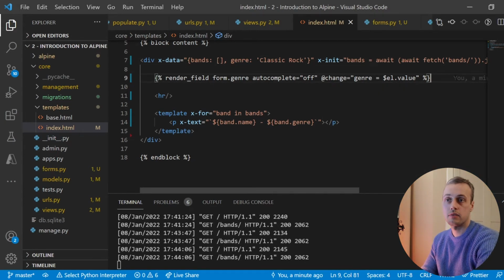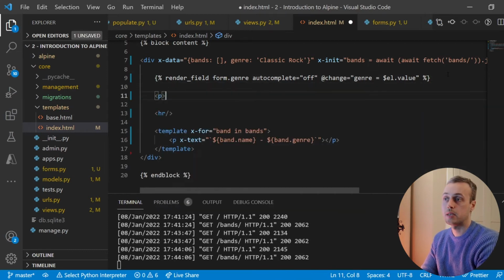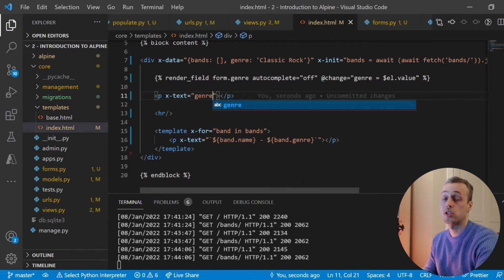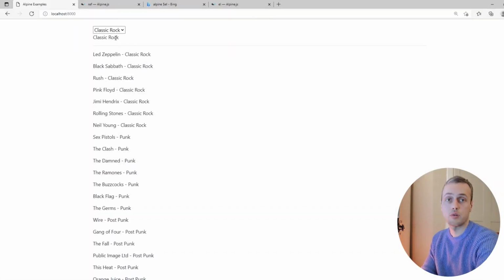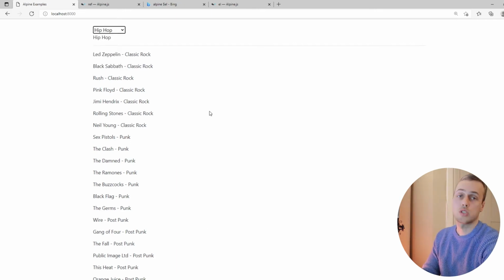selected. So let's see if that actually works by using another p tag here, and we'll set the x-text equal to the genre, and that should actually display it on the page. So if we save that and go back, you can see it defaults to classic rock, but when we update that to punk, it actually changes the genre element within our x-data directive. And if we update it to hip hop, it will change it to hip hop.